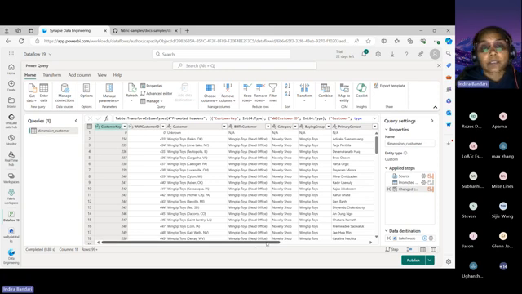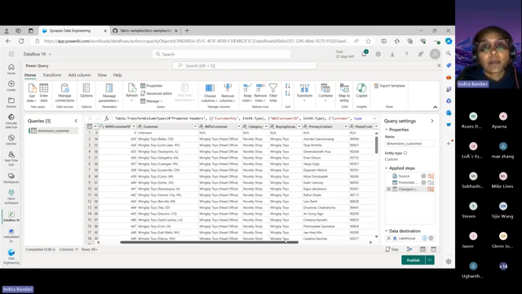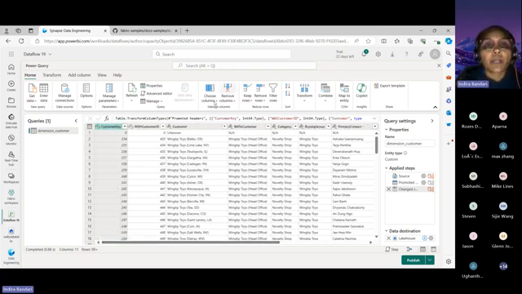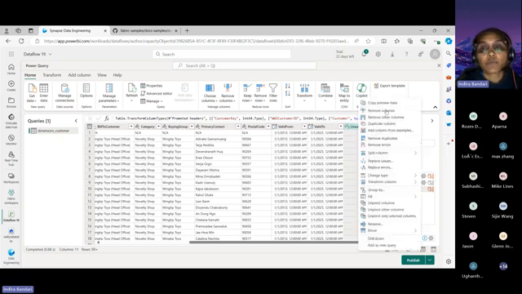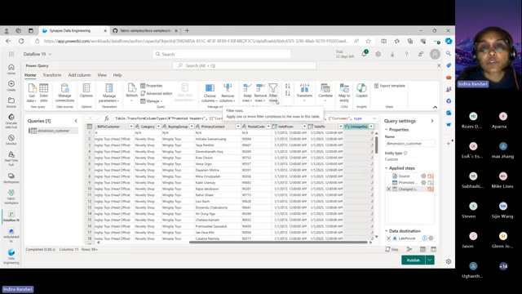Okay, dimension customer. Now here, if you want to choose columns, you can choose columns or go to column and use that. If you want to remove columns, you can remove unnecessary columns. Lineage key, let's say, I don't want it. So I can just right click and remove that column. Okay. And if you want to filter rows, that also you can do.